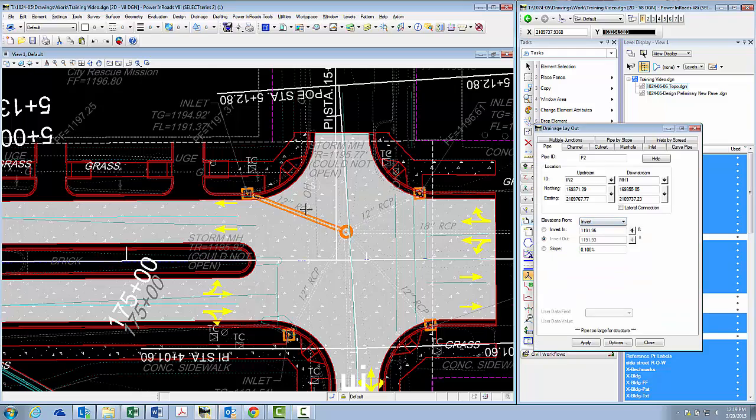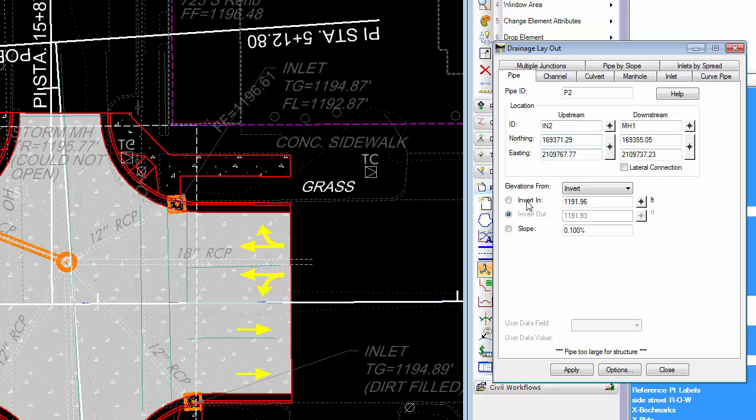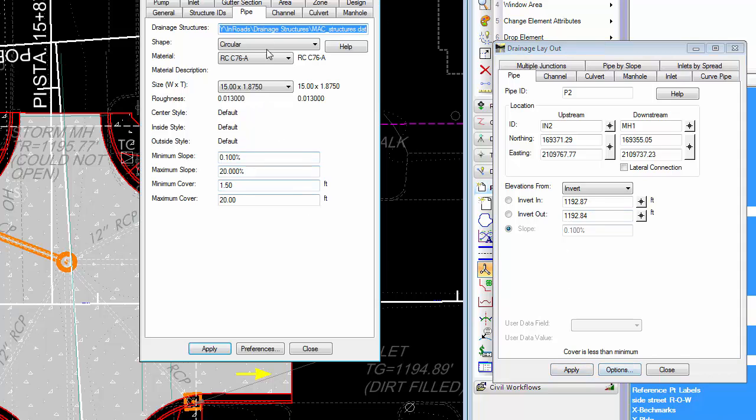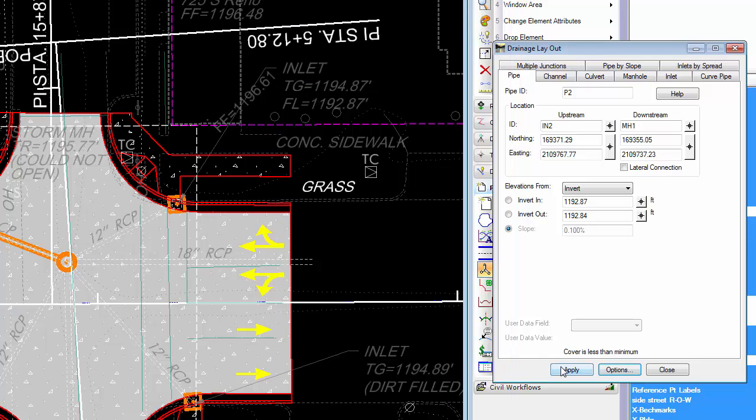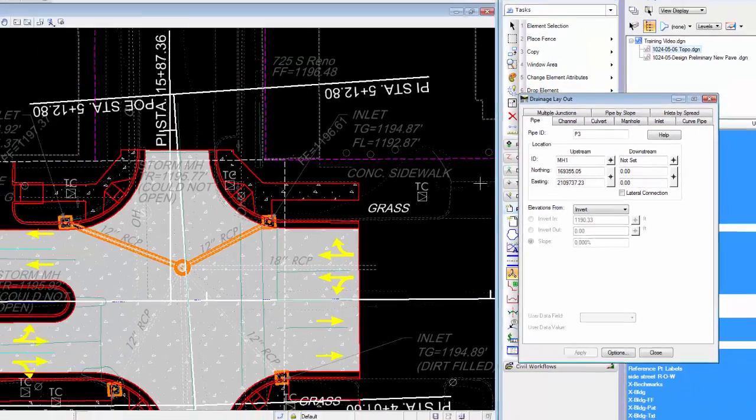And then this elevation, the flow line of the inlet is 1192.87. I'm going to select that, and then I want the slope to be 0.001. Select that, and it automatically puts in my outlet. Now I'm going to go to options and see what pipe size I have. I have a round 15-inch pipe right now, and this says it's 12. So I'm going to change that to 12, hit apply and close, apply, and my 12-inch pipe came in.